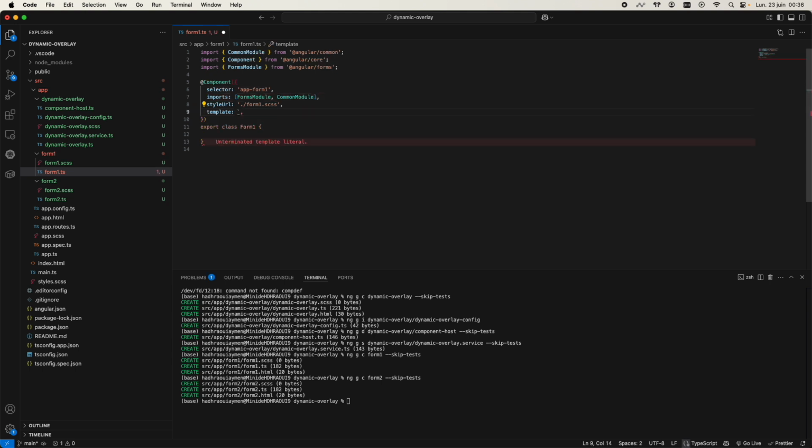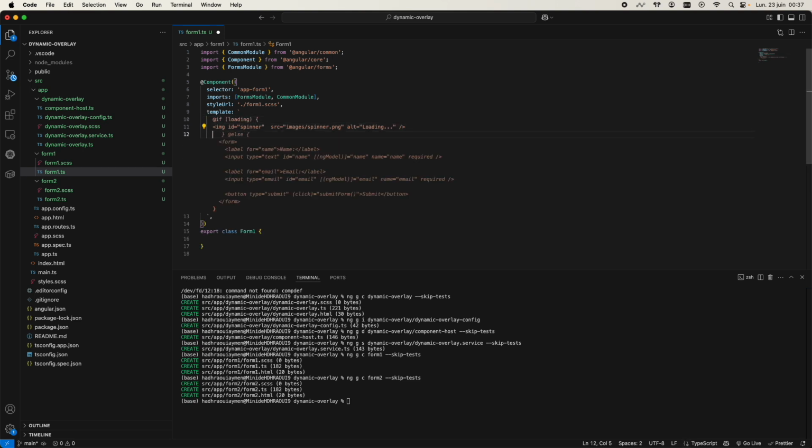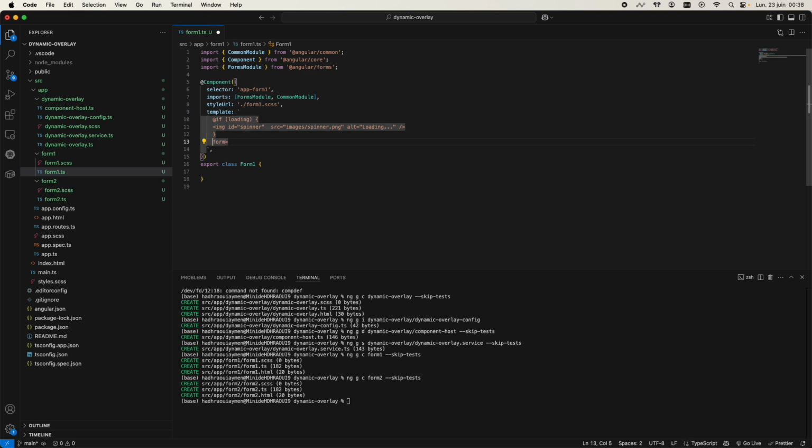In the template, we start with an @if block to conditionally render a loading spinner. This uses the loading input, a Boolean passed in from the parent, to determine whether the form should show a visual indicator of background activity. The spinner itself is just an image, but the visual feedback it provides helps users understand that an action is in progress. Below that is the main form.